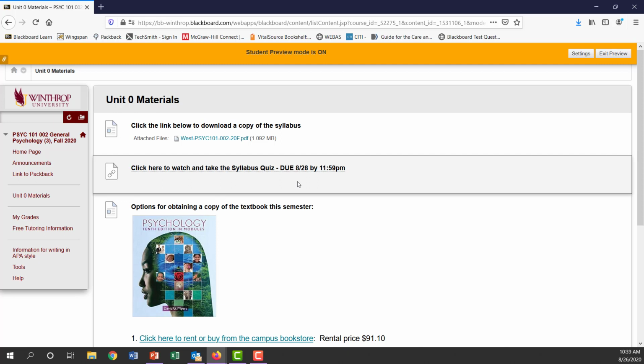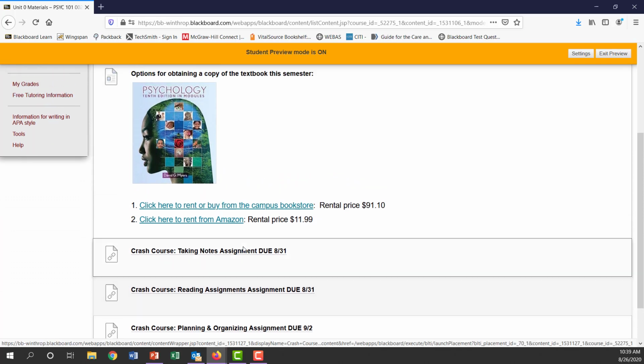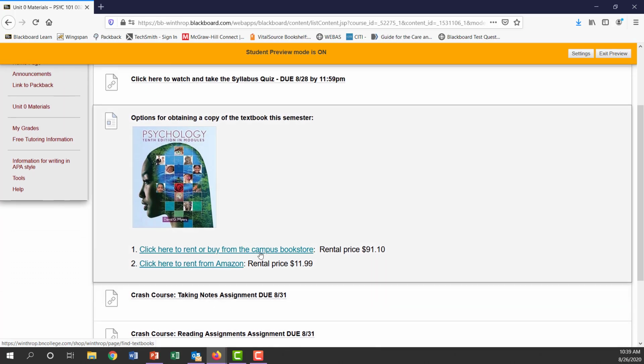Two other things that you're also going to want to be doing by the weekend. You're going to want to go ahead and try to get a copy of the textbook. I always try to find the cheapest option. You can rent it through our campus bookstore, but it's pretty expensive. If you are willing to have an ebook, so an electronic book, you can rent it from Amazon for 12 bucks.